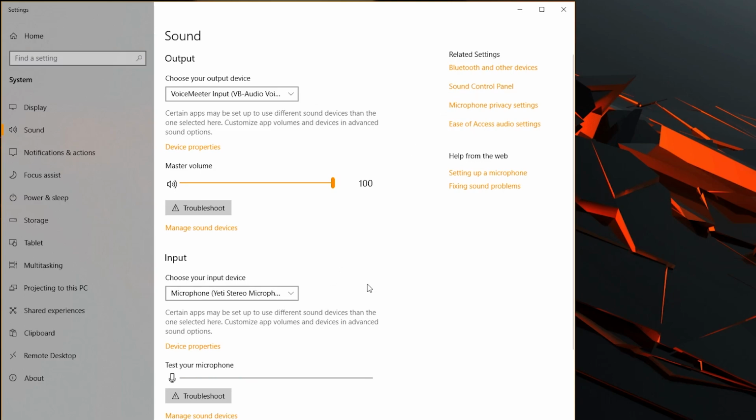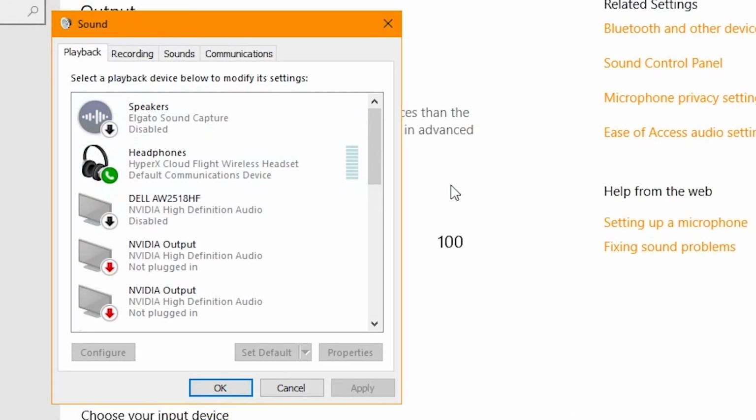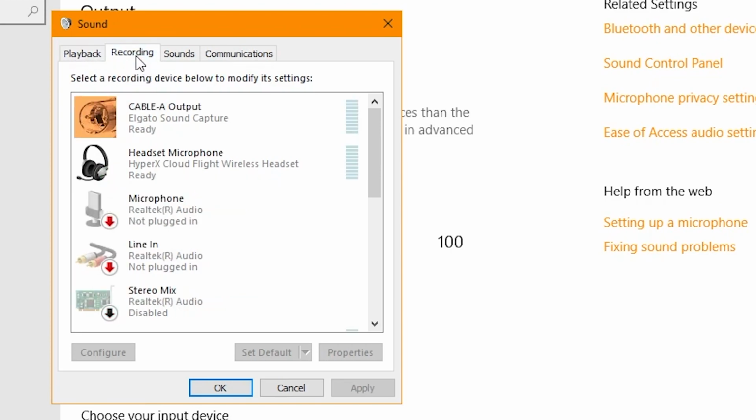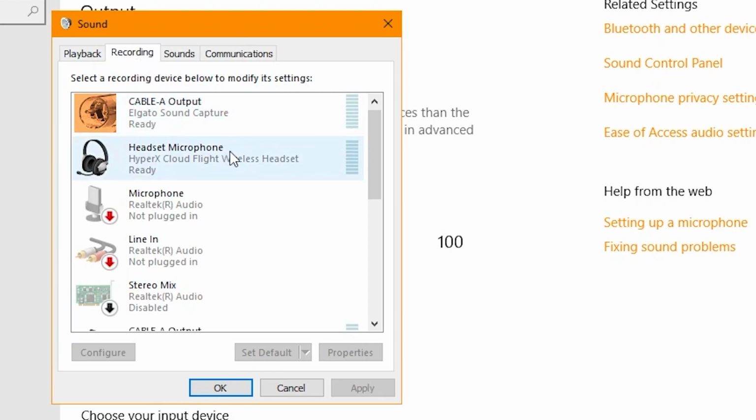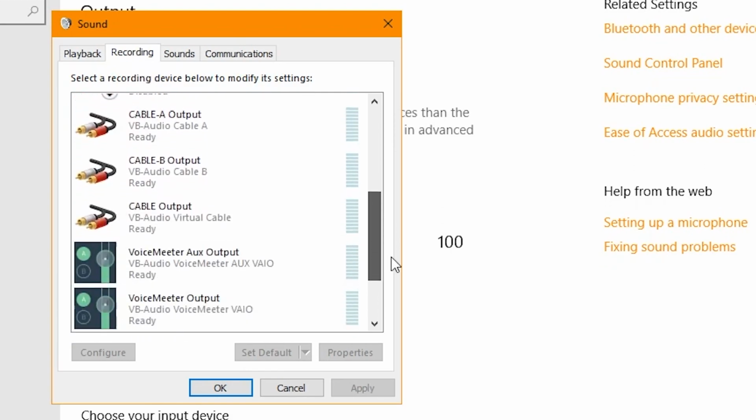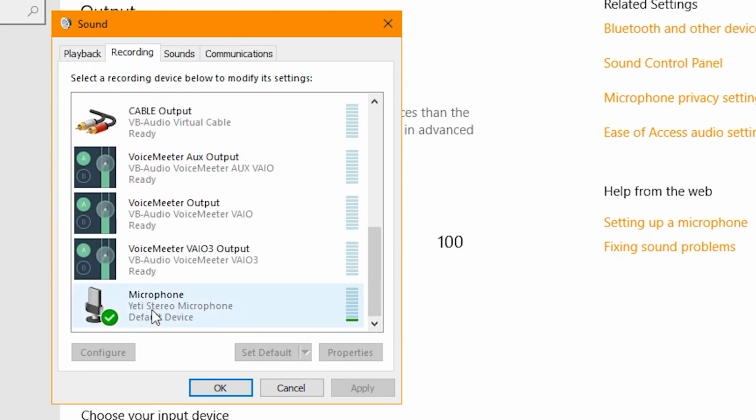But let's say it doesn't. Say you're still having a problem and you're not able to choose a microphone, or your microphone's not working. What you want to do is go ahead and choose Sound Control Panel here. And here you'll have some options. Playback is basically speakers and recording is microphone. So if you're having a problem with your speakers, you want to be on playback. If you're having a problem with your microphone, you want to go to recording. So for recording, what I'll do is go down here and look for my microphone. And there's my microphone. Say this was my microphone here. It's not, but let's just say it was.